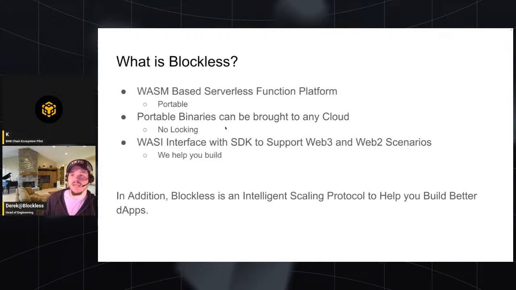That means we have to have some kind of interface or an SDK to help you build stuff. And so that's another area that we really focus on, ensuring that you don't have to go out and find the connections to these networks or maintain a lot of infrastructure for them. We want to drop those in for you and allow you to interact with nodes or services without really thinking about it too much. In addition to helping you build applications as portable small chunks, Blockless also has, at its core, an intelligent scaling protocol that helps you build the app. So you no longer have to think about how many servers you need or how vertically you need to scale.